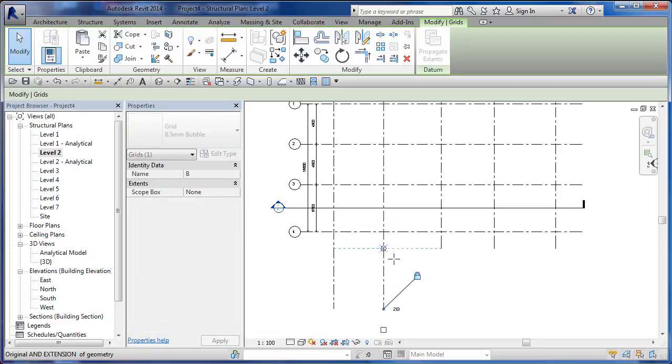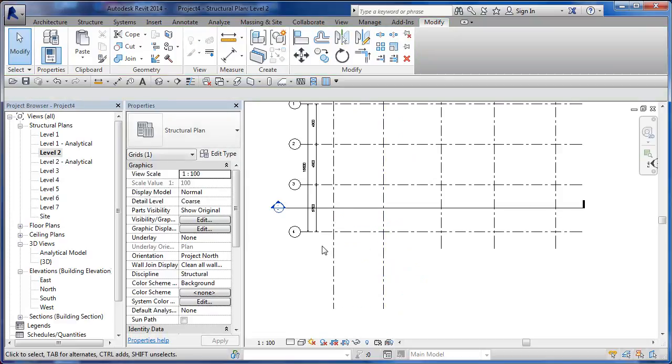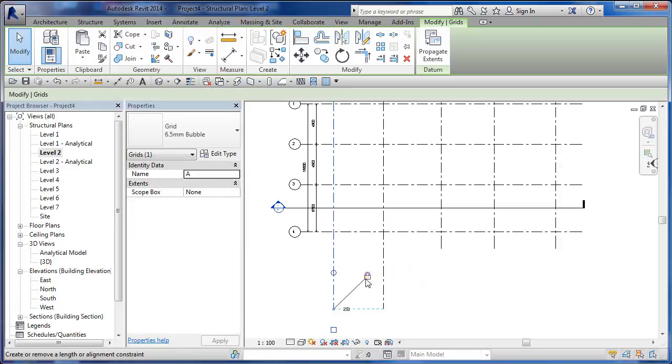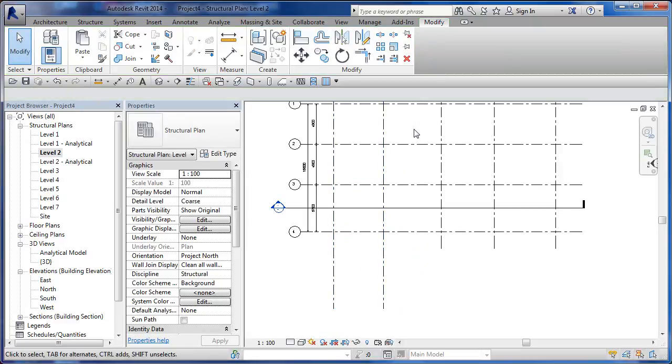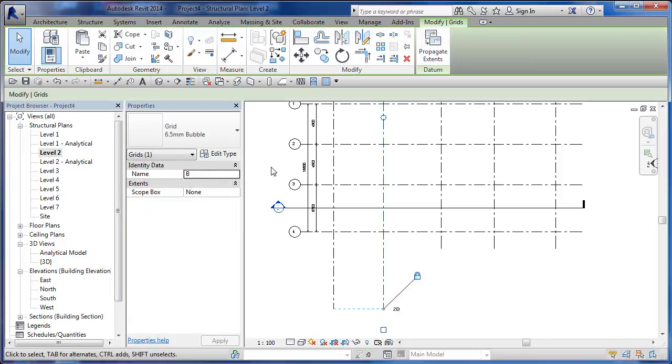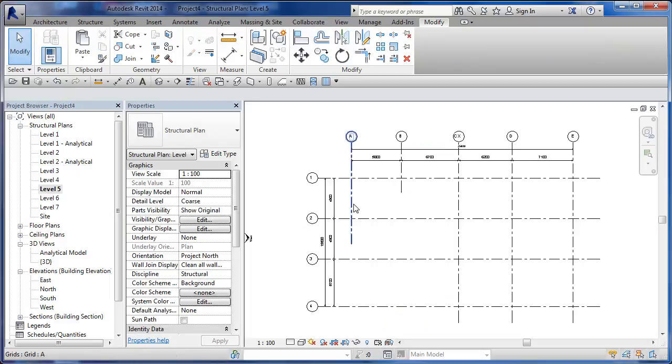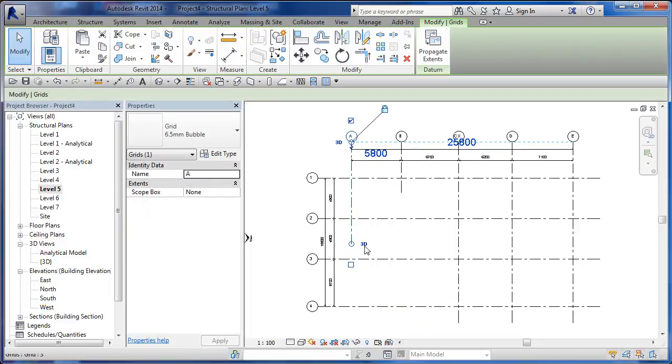So if I pull this guy out, there's the 3D point. And if I take this guy, oh, it's because they're aligned. Pull this guy back to here. And let's pull this guy back to here. That's the 3D point. So if I go to my level 5, that's where they're going to be because these have not been set to be 2D.